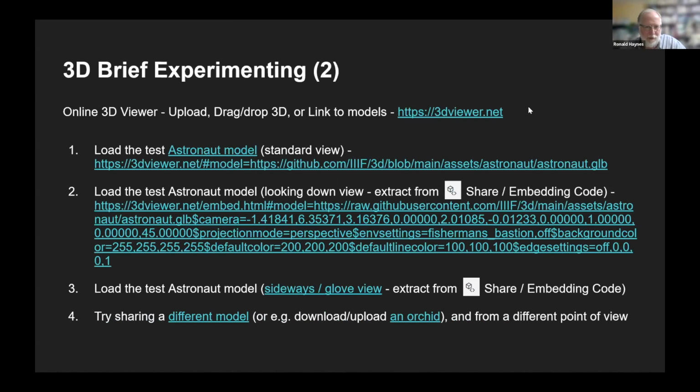But among these brief experiments, there's an online viewer to give you a hands-on flavor if you haven't tried it before. There's a link to load an astronaut model that we've been using in a lot of our examples. This is the 3D viewer directly calling up a file stored somewhere else, in this case, GitHub. Here's another example, number 2, that presents a view that has been altered. So I'll bring up the simple view.